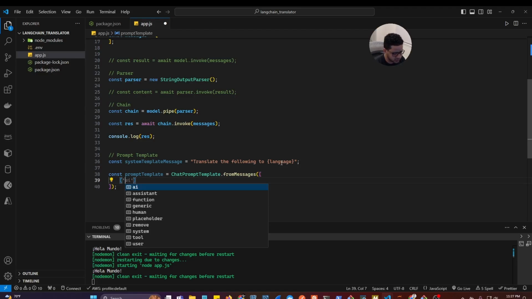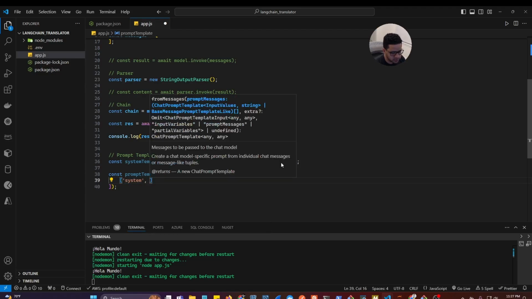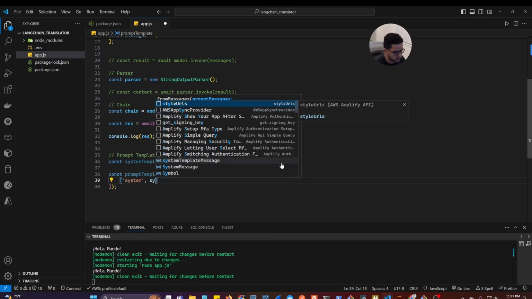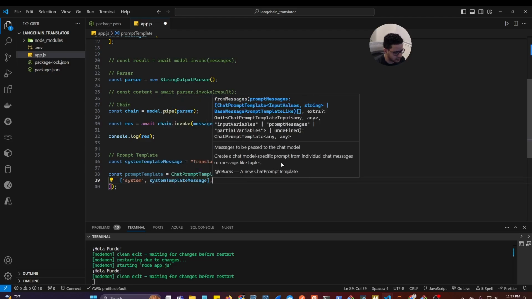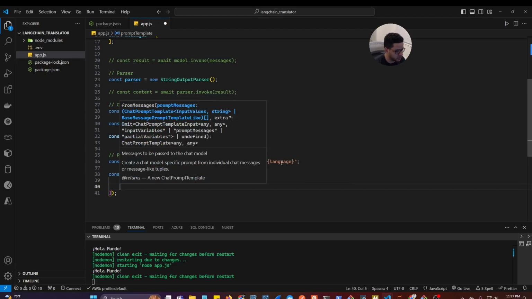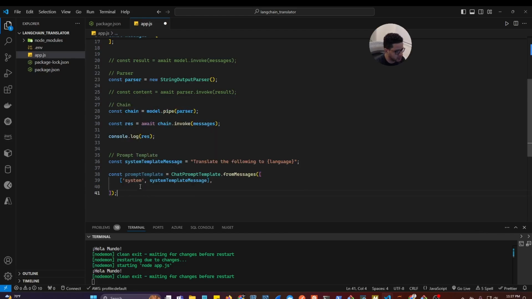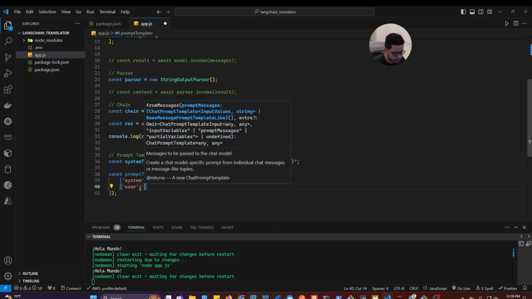So here we're going to say system, and then here we're going to pass the system template message, or basically the prompt that we want to use. And then here we're going to do another array. We're going to say user. This is going to be the user message, and here we're just going to pass quotes, and this is going to create another variable with curly brackets, and we're going to say text.